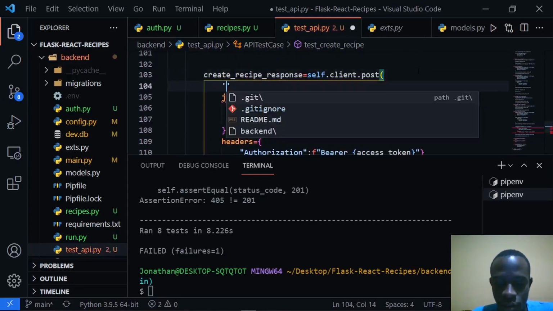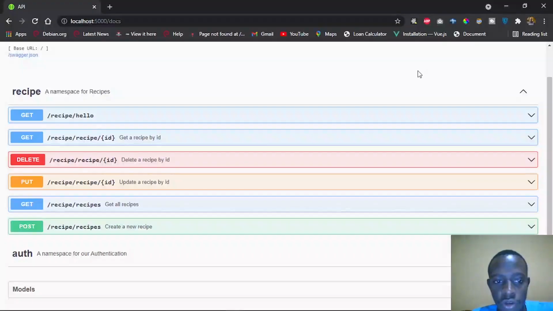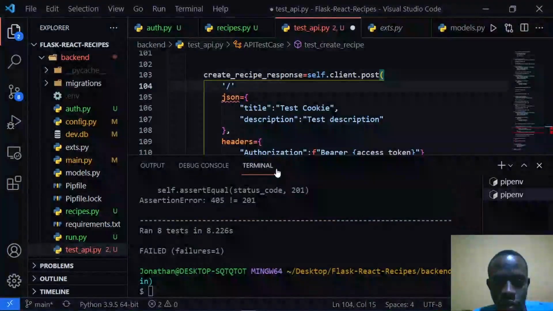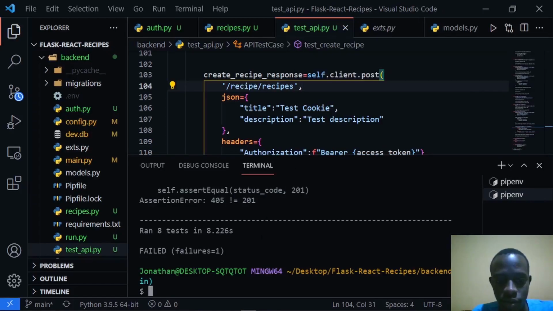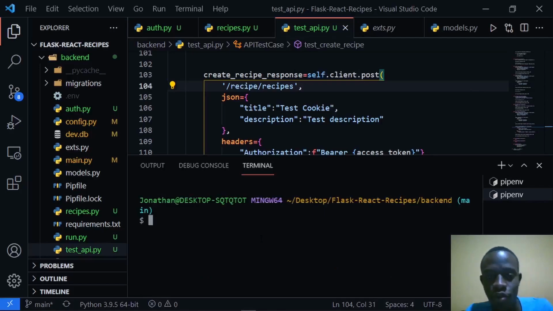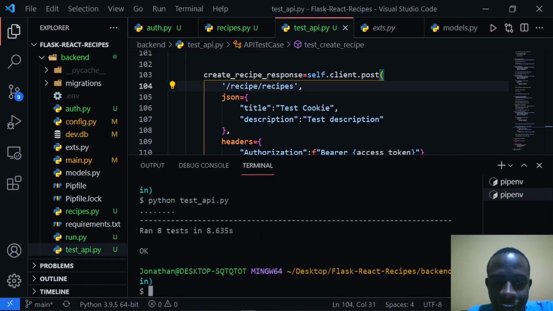Our route is going to be slash. So when you go back here, creating our recipes is with recipe slash recipes. So when I go back here, I'll just say recipe slash recipes. Save this. I'll clear the terminal with Control L and then run our test again. When I run this test, we see that now our test is running.